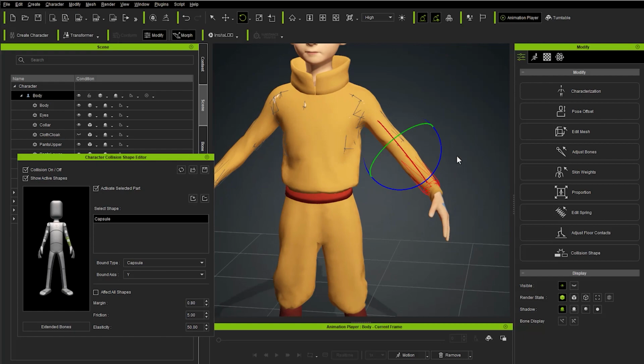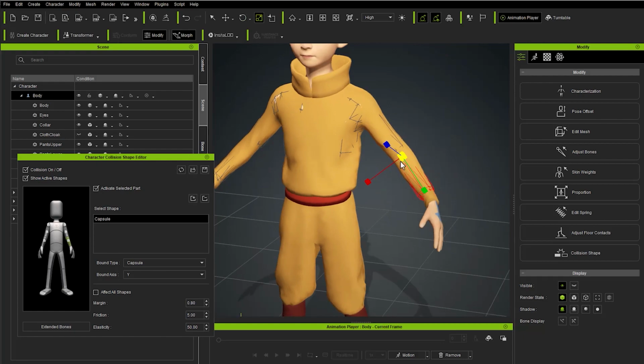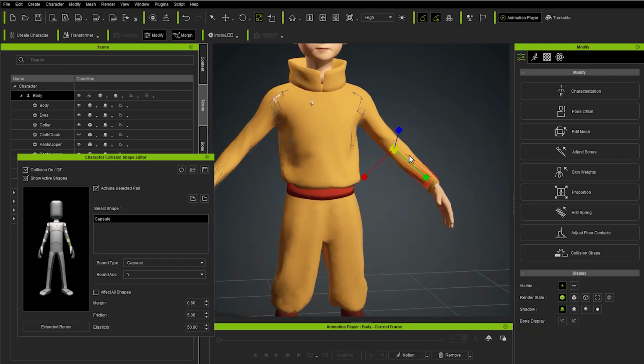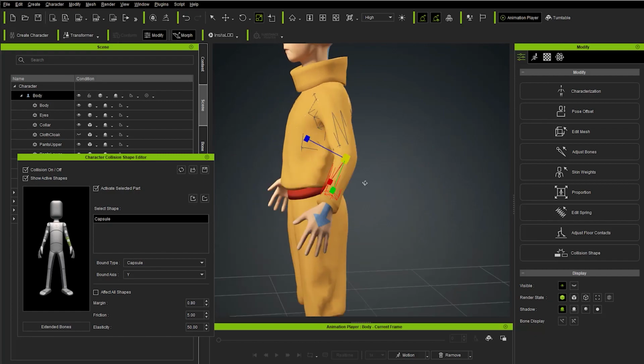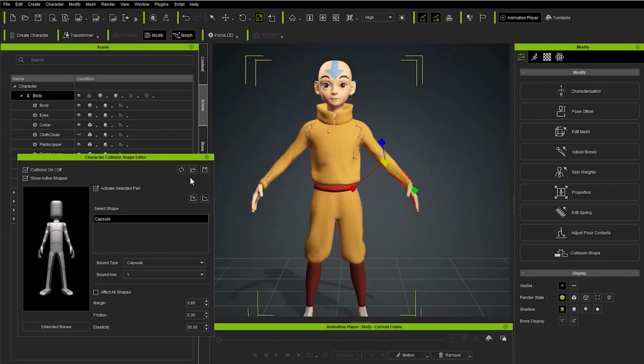And then if I want to do, again, an overall uniform scale, I can just scale this down and then use Y to position those capsules pretty easily.